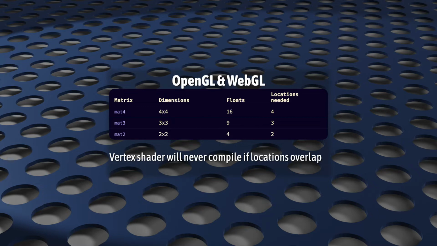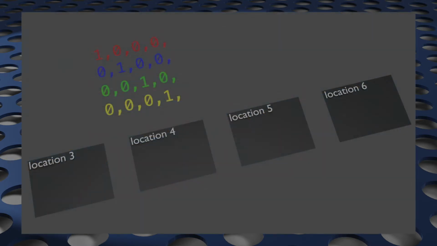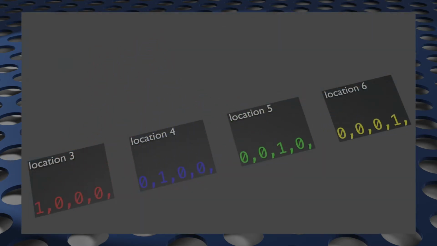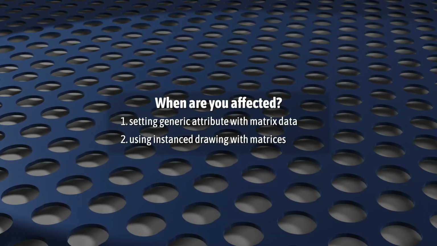But this doesn't just mean you have to be careful about setting your locations. It also means that, for example, with a Mat4, it's basically been split up into 4 separate logical blocks across those locations. And that has a huge implication that can add a lot of bloat to your application. So when does this affect you? Basically, there are just 2 situations: when you are setting generic attributes and in instanced drawing.